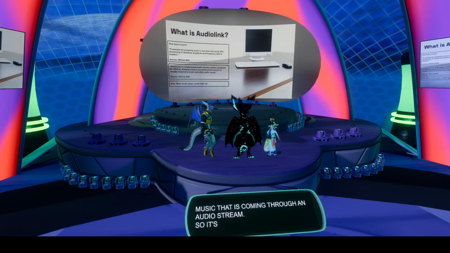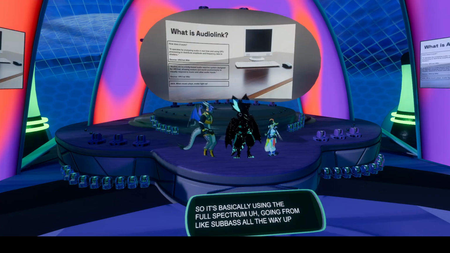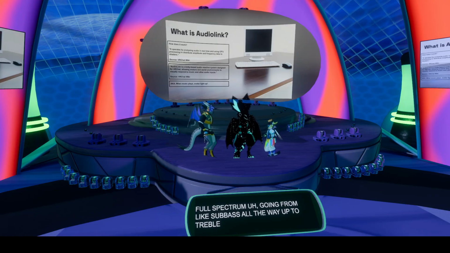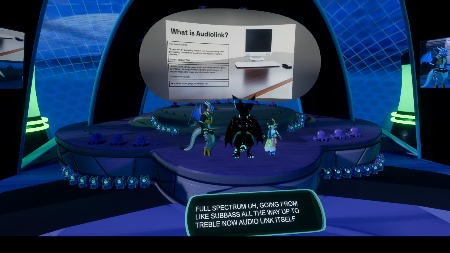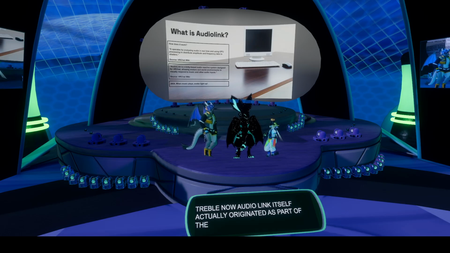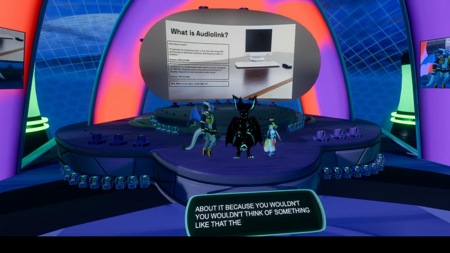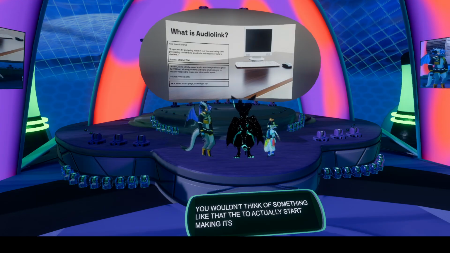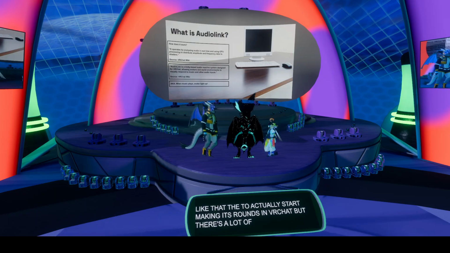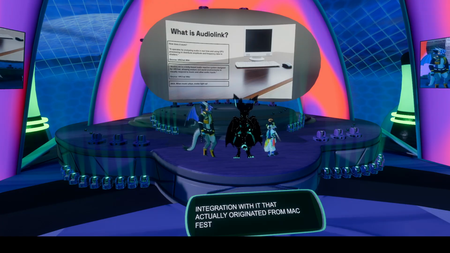Now, Audiolink itself actually originated as part of the swatches at MagFest, which is an odd thing when you actually think about it, because you wouldn't think of something like that to actually start making its rounds in VR chat, but there's a lot of interesting integration with it that actually originated from MagFest. And especially several of the people that work at MagFest also are involved in a lot of the scene here in VR chat.